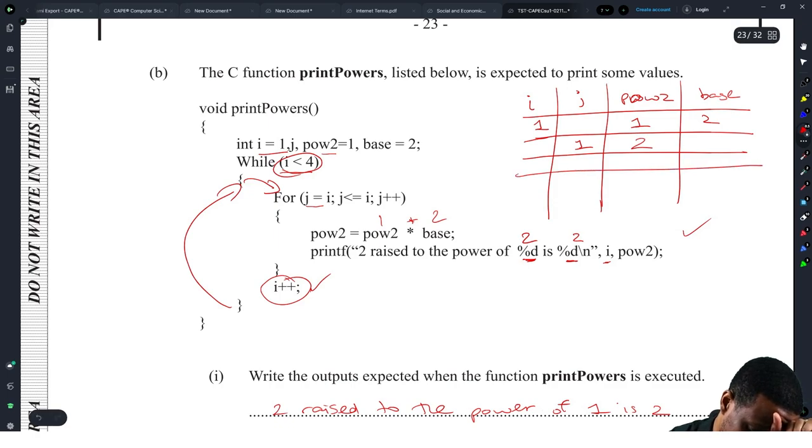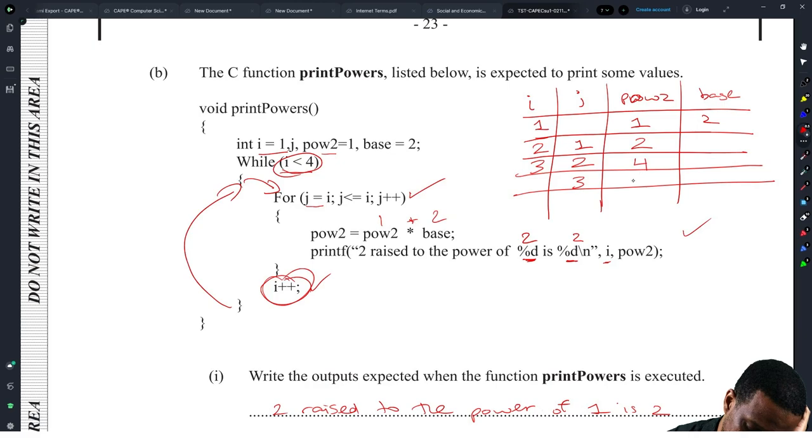Okay. So i is 1, power2 is 2. Then we go to i plus plus. So i plus plus will go up to 2. So that means j now will go up to 2 when we start off this loop the second time. And now we're going to say power2 is equal to power2 times base. So it's 2 times 2, which will change it to 4. Right, good. Then i is going to go up to 3. That means j is going to become 3. Then we're going to get power2 is 4 times 2, which is 8.